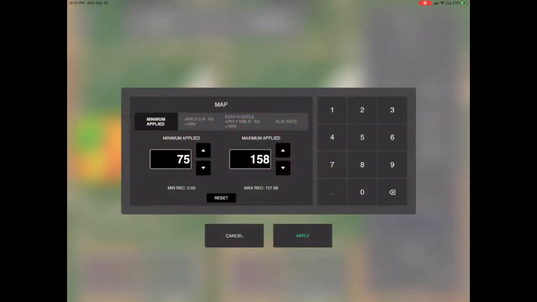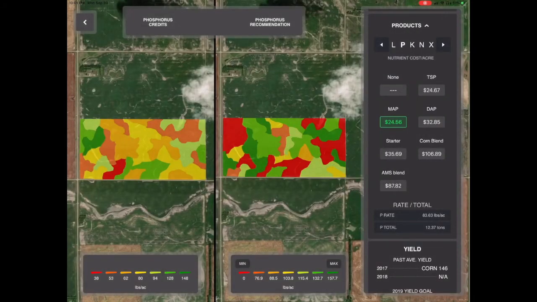Well, let's look and see what some of the other options are. This applies 0 if Rx is less than min, is basically going to round down everything that the rec is calling for that is below 75 down to 0. So we were at $29. This brings us down to $24. So instantly, we're having a discussion on how we can play with this $5 swing.